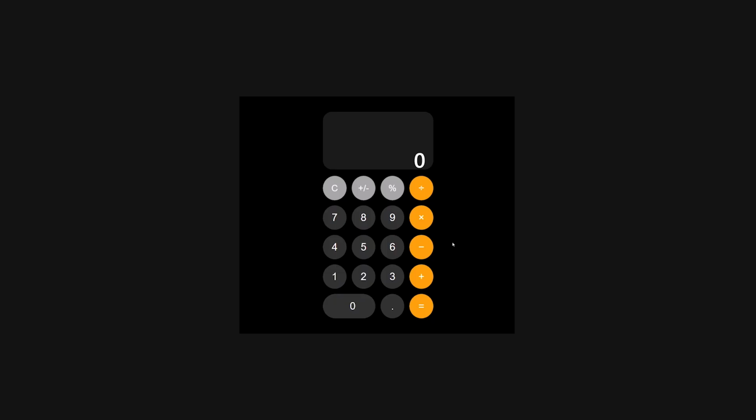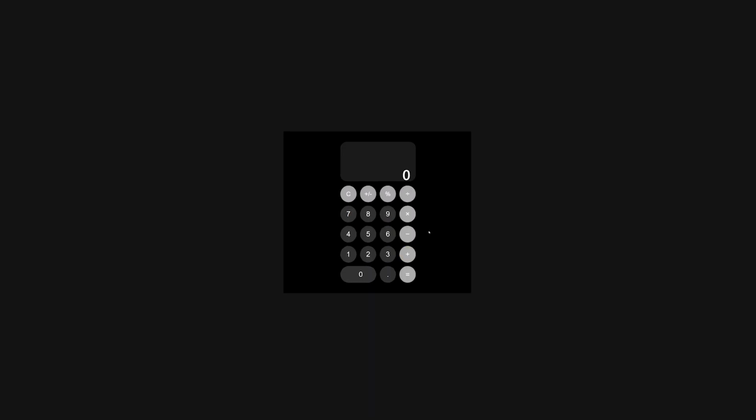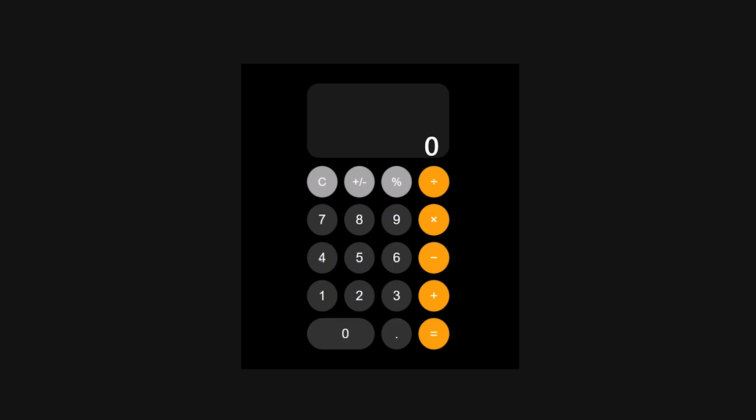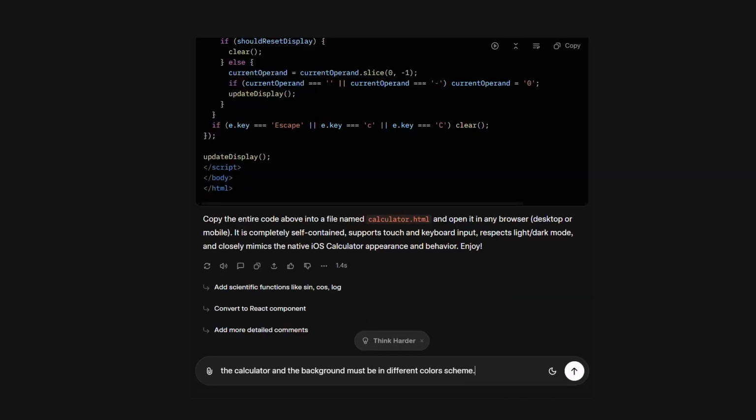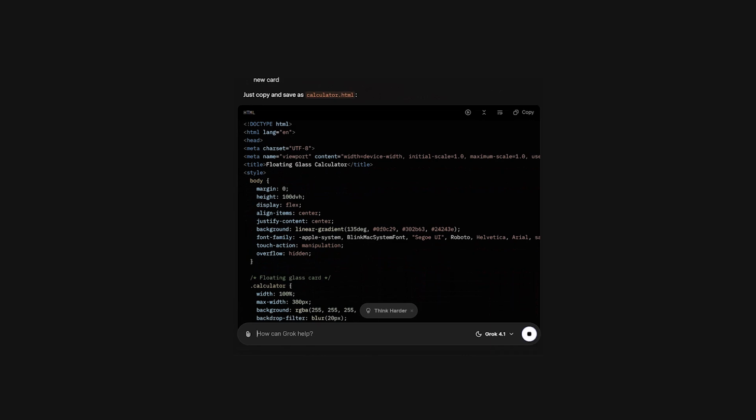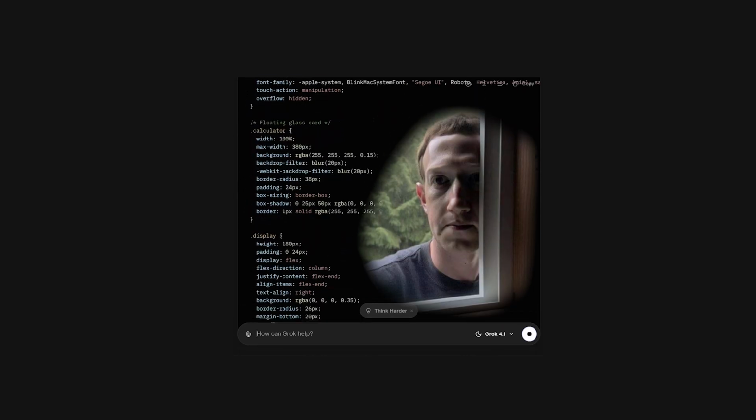Both the calculator and the background are black. There's literally no clear separation between them. Let's do some math. We have animation every time we click the button. That's actually very good. We also have rounded buttons like iOS layout, and the calculator does support keyboard input. Now, let's try to fix the user interface. The calculator and the background must be in different color schemes. Let's see if Grok can take this clear feedback.